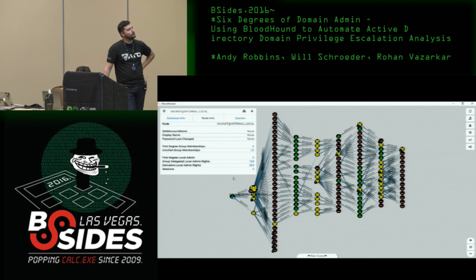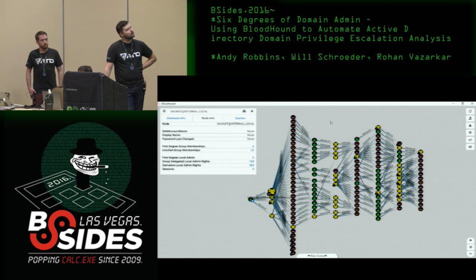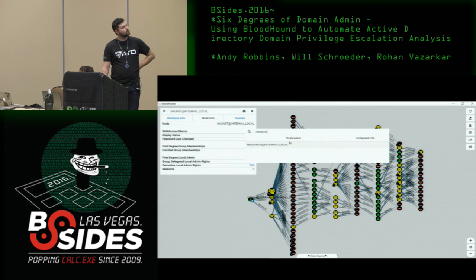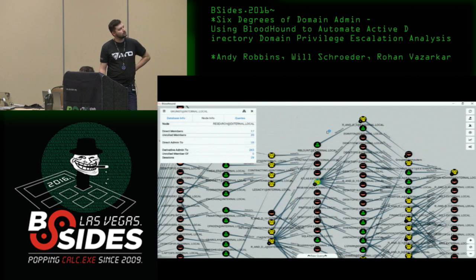Yep. Now, were this user logged in anywhere, you'd be able to query the sessions. One of the things that is obvious here is that these graphs get out of hand pretty quickly, provided the domain is large enough. So we added a very handy feature for you to be able to search through these graphs. In this graph here, we're going to look for a group called research. When you click on this, it'll zoom in on the graph and show you where that group is.